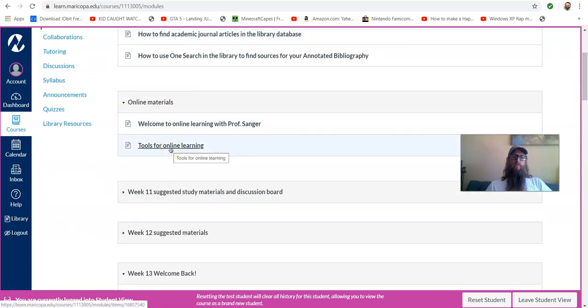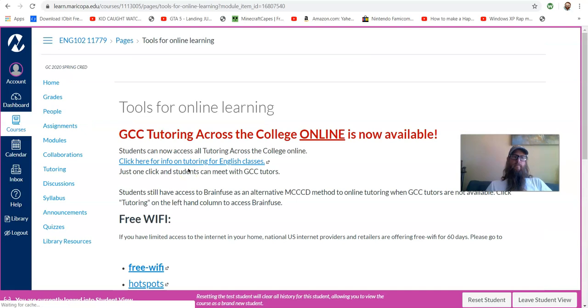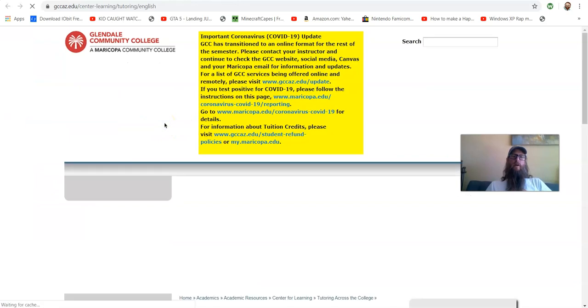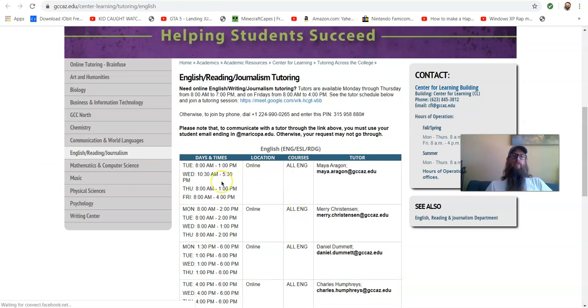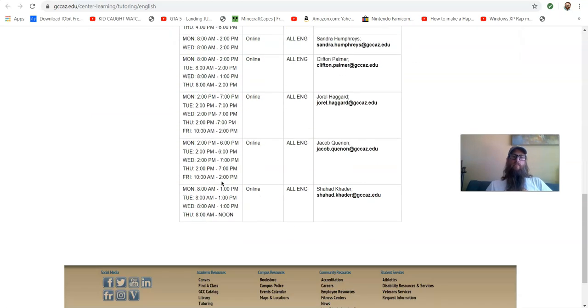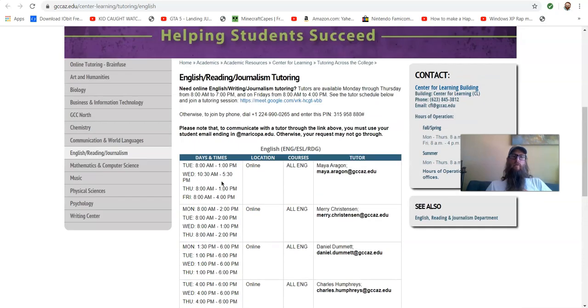If you go in here to Tools for Online Learning, you will see that tutoring across the college online is now available. And I went ahead and embedded a link here that takes you directly to information about how to get tutoring for English classes. So there's specific hours and days these folks are available. And as you can see, they've got quite a few different tutors, quite a lot of availability. The instructions are here for how to put together an online tutoring session with them. It looks like they're doing it via Google Meet or by phone.